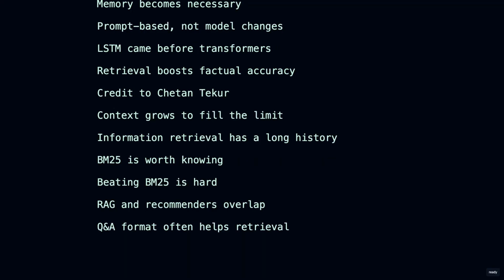Some teams find that organizing content as questions and answers improves retrieval quality. That makes sense because it aligns the stored information with the way the system is likely to search for it.